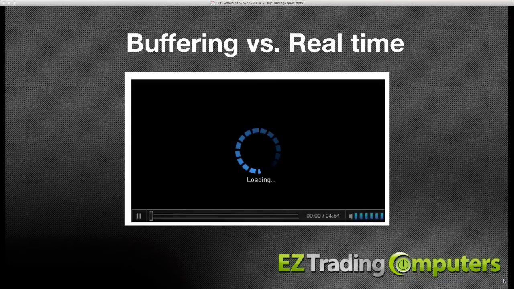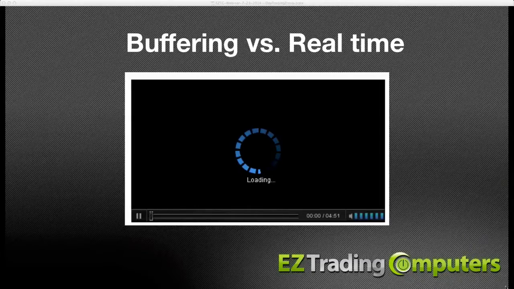Now let me give you an example. You see this picture here? Does this look familiar? You go to Netflix to load up a movie, you go to YouTube, or you go somewhere, download something visual, and you get this little buffering indicator. You know, years ago, it took a lot longer than it does today. The time definitely has decreased.